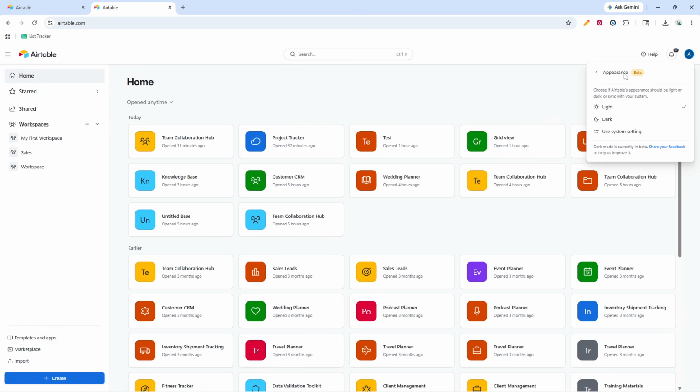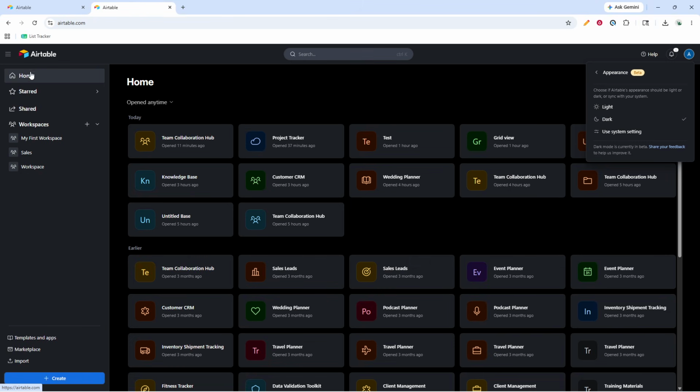Now choose the dark mode option. You'll typically see choices like light and dark, and sometimes a system option that follows your device's theme. For a consistent nighttime look, select dark. As soon as you click it, Airtable prepares the new theme. The change applies automatically. There's no need to save or confirm anything. Your interface will switch over right away.